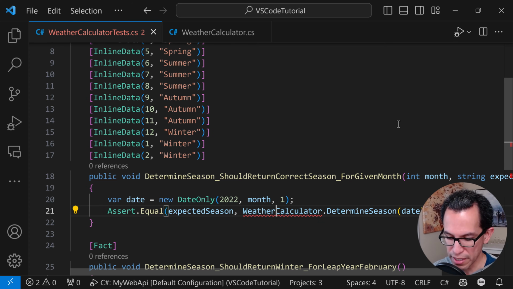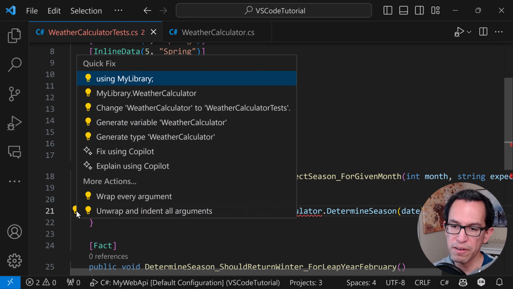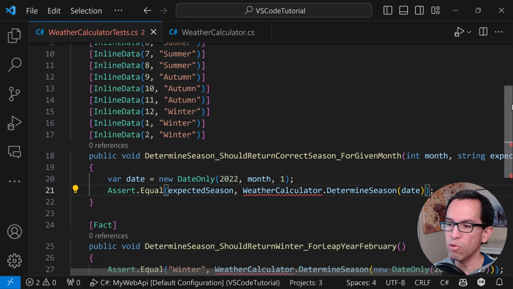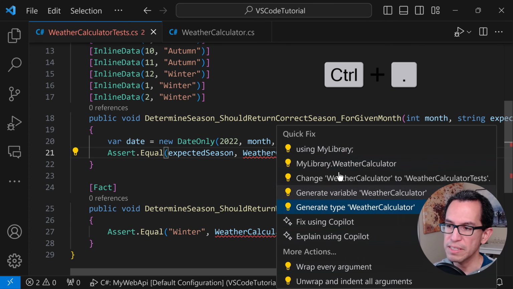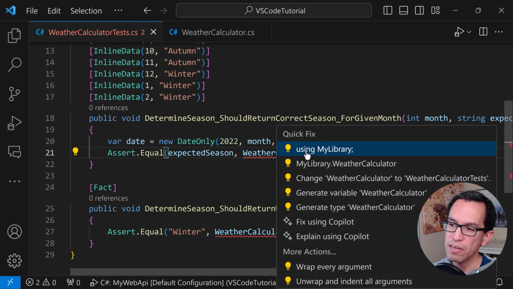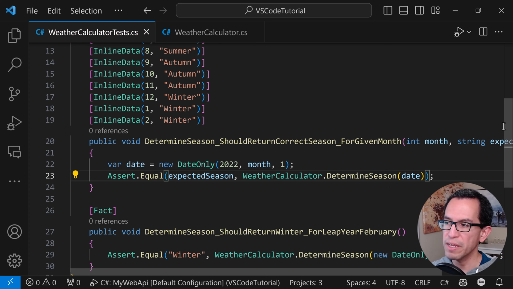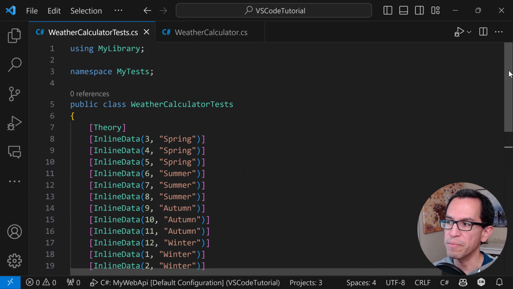What you can do is just click the light bulb that's over here. You can click on that and do using my library. Or the one thing that I like to do all over the place is just use Control dot. That's a great shortcut. So Control dot is going to open up this dialog for quick fixes. I'll click on using my library, and that's going to bring in the missing dependency on the top.